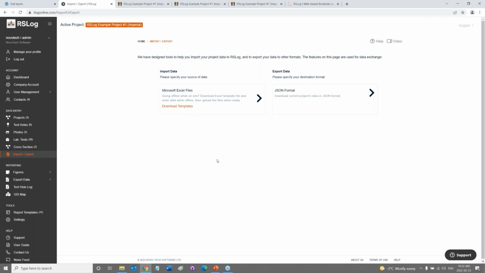and that's a time-saving aspect of RSLog, because in the traditional way we have to enter our data, like write it down on a notebook, come to the office and enter data in our program or Excel sheet. But now you can enter it on site.